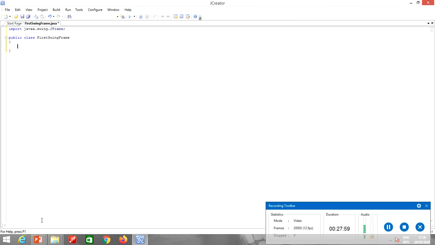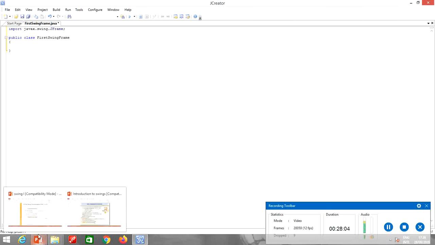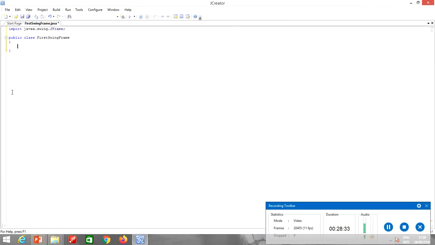Now the four important properties of the frame are its title, though you can skip the title sometimes. Then its height and width, what should be the size of the frame. Third is default close operation. What is default close operation? I will explain in the methods in the coming slides. And the last property is setVisible to true. These are the four properties which you always need to set for a frame.